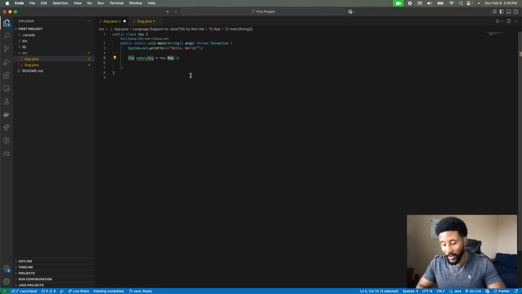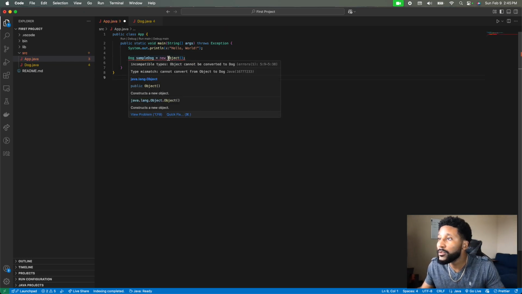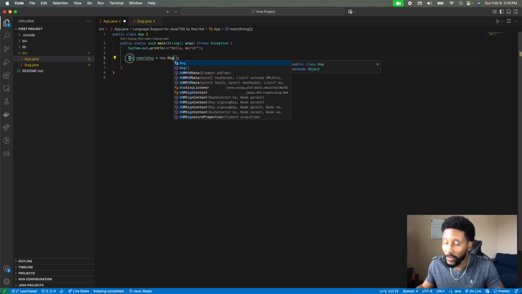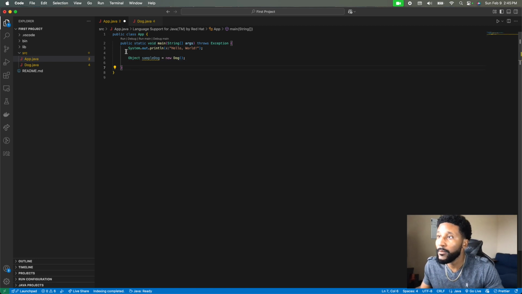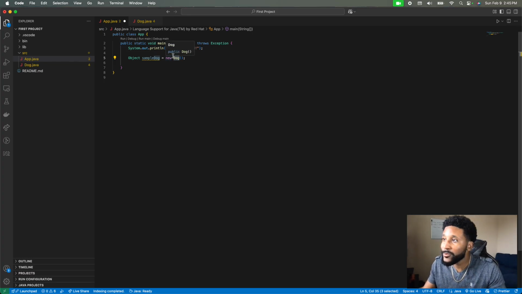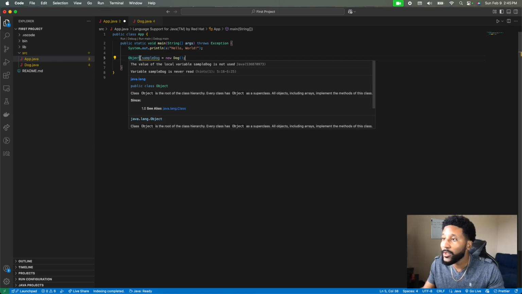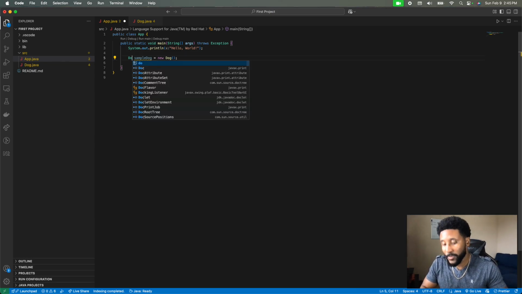For example, if I did this, actually that's the wrong way. If I do this, we can see that we don't see any errors because our dog is also an object. This is just a sneak peek of something we'll get into called polymorphism and how inheritance works. That's something we'll get into down the road. So let me change this back to Dog.